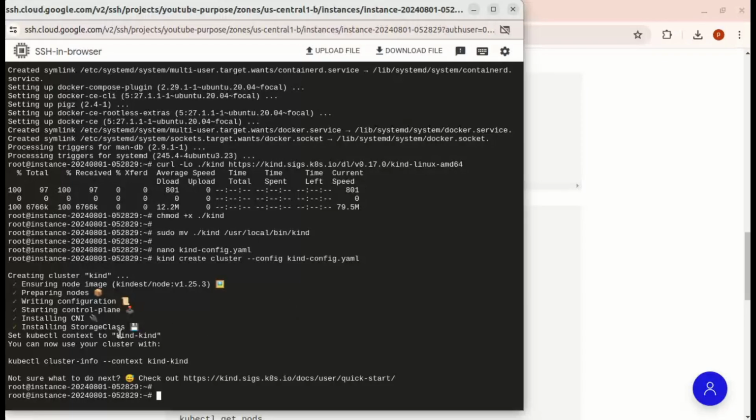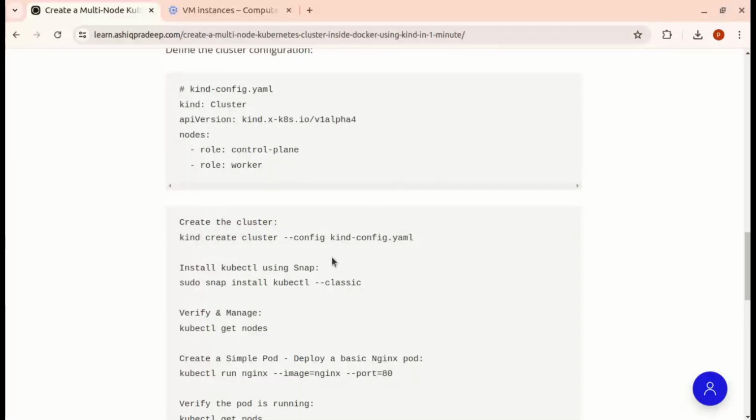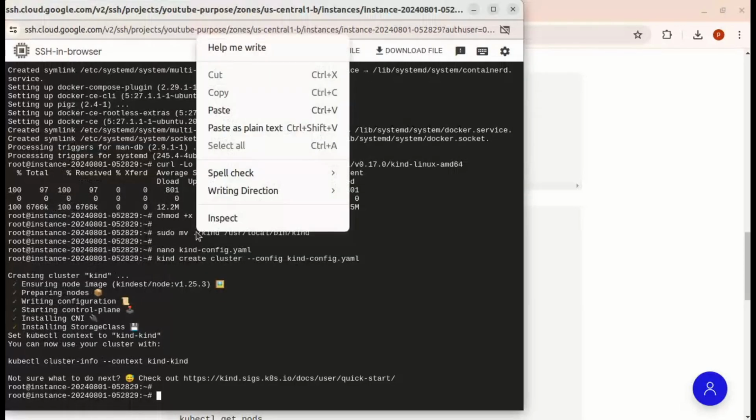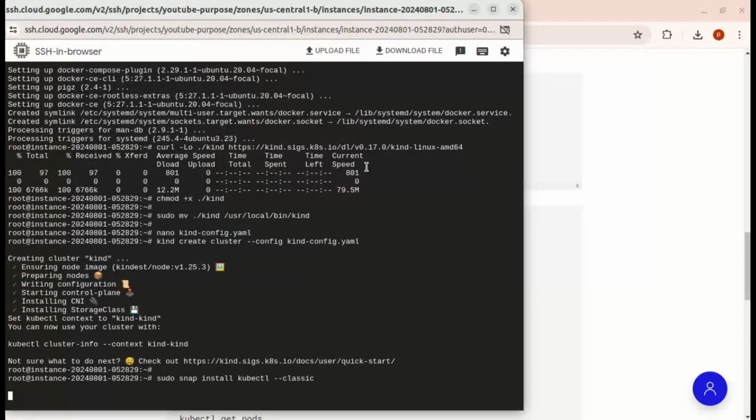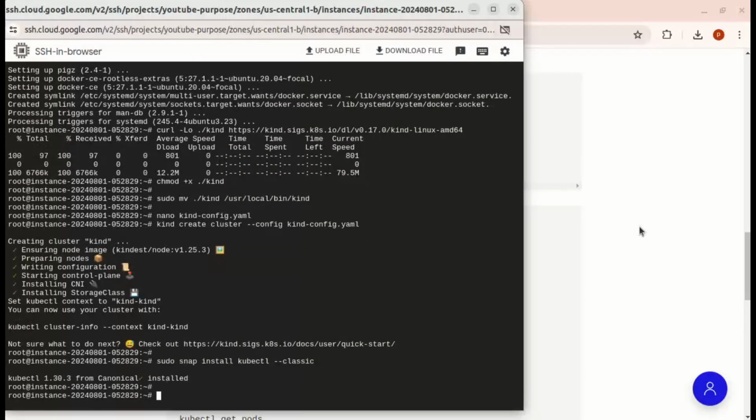Next step, we install kubectl, because if you want to interact with the Kubernetes cluster we need kubectl. I'm installing it by using a snap command. Okay, kubectl is installed now.